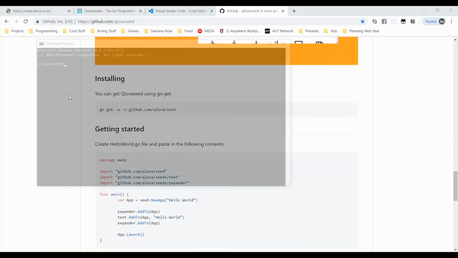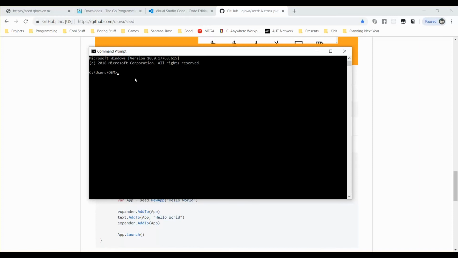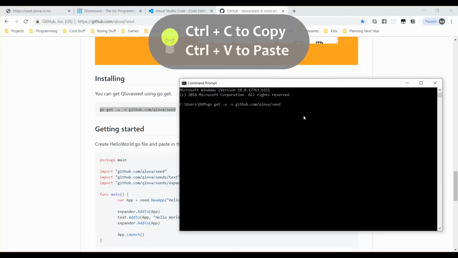Click on it. The command prompt can be used to send instructions to the computer. To get Qlovaseed, we will be telling the computer to go to the GitHub website, where Qlovaseed is stored online, download it and install it onto our computer. We will copy that code from the grey box into our command prompt and hit enter. The computer will download seed from the GitHub website.